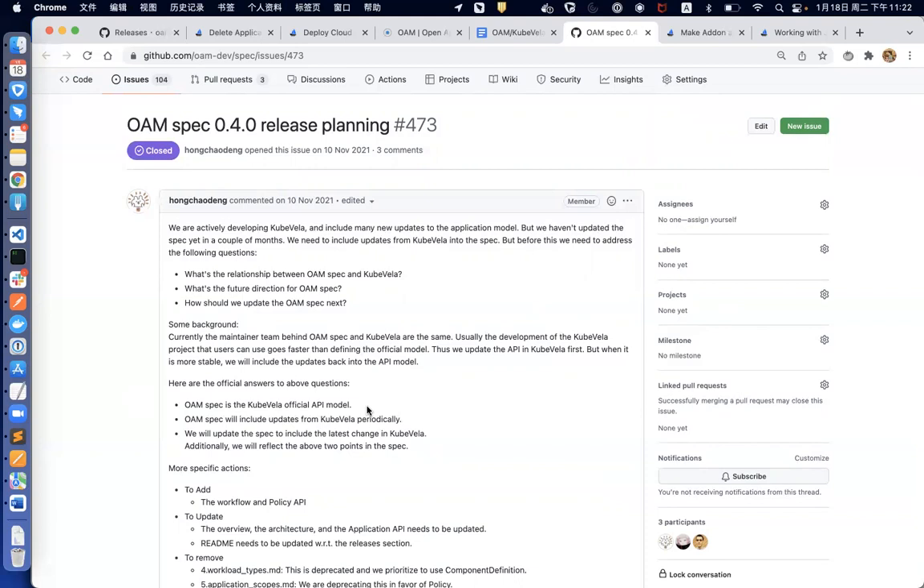Ultimately, if OAM is the standard you're working from, then that should be released and publicly available before you say KubeVela is an implementation, because it should be an implementation of the OAM spec standard, not the OAM spec built based on a product. It is backwards, and I think that needs to change.